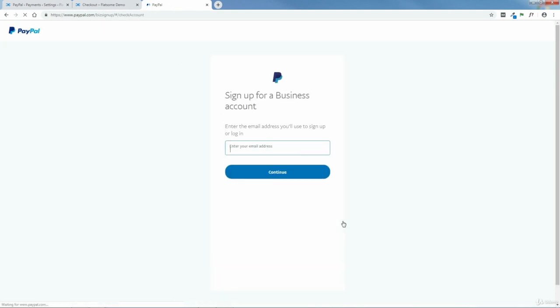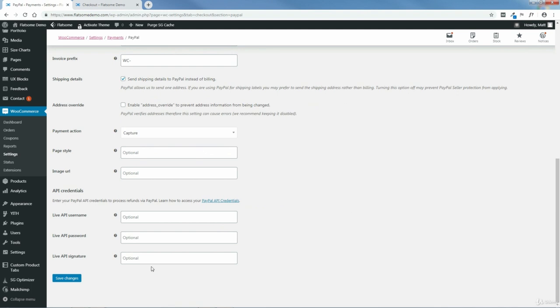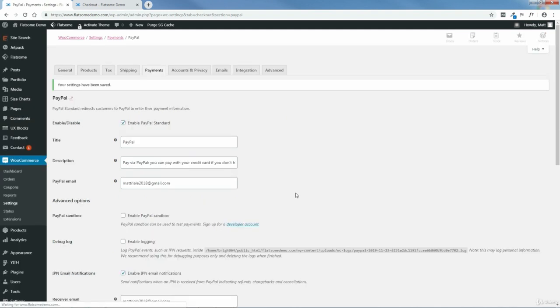So once you get your PayPal account, you sign up and everything, you're going to go back here and put your PayPal email that you used to sign up right in here. And then you'll come down and click Save Changes. And that's how easy it is. Then you'll be able to accept payments through PayPal, and you'll be able to link your bank account to PayPal and get your money that way.